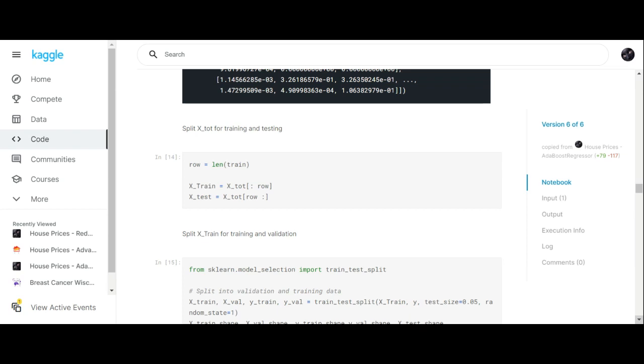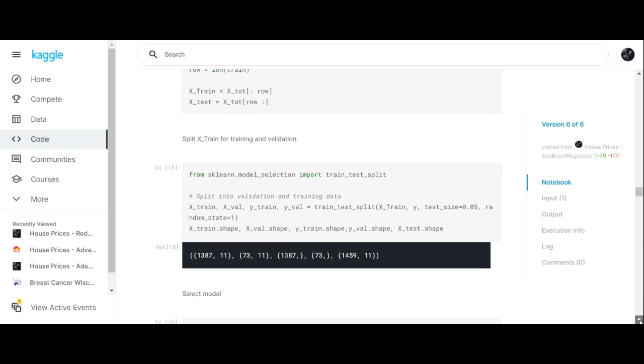X train equals X tote colon row. X test equals X tote row colon. Now we're going to split X train up for training and validation, and we are going to use train test split to do that. But I didn't have to use train test split to do that.